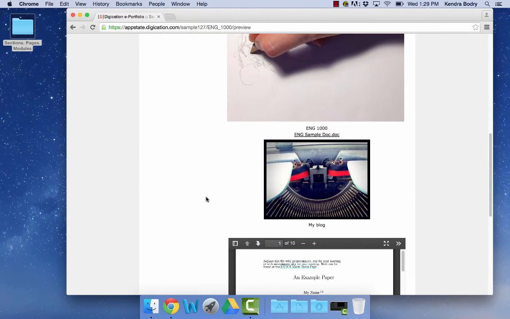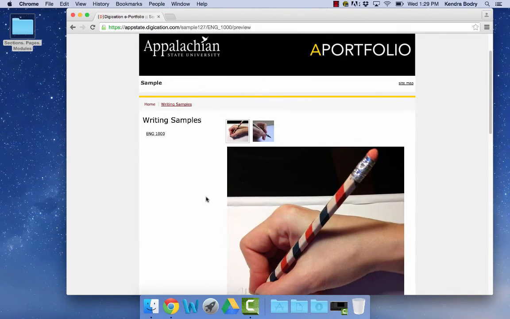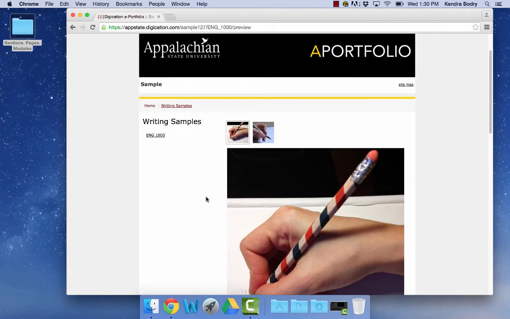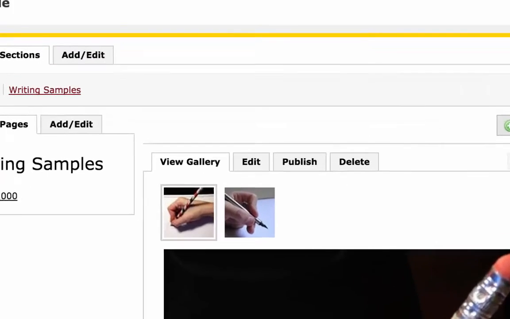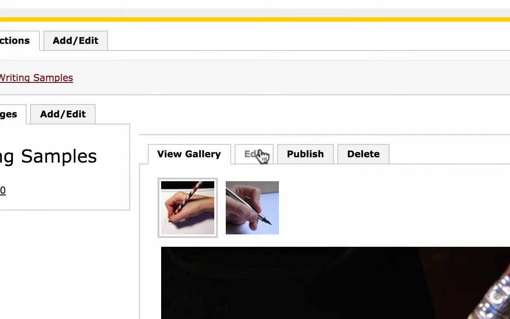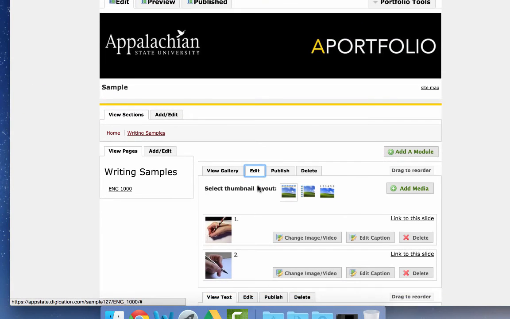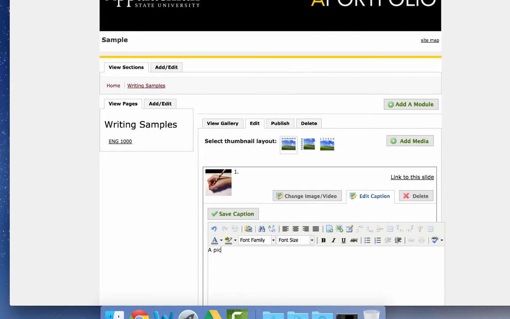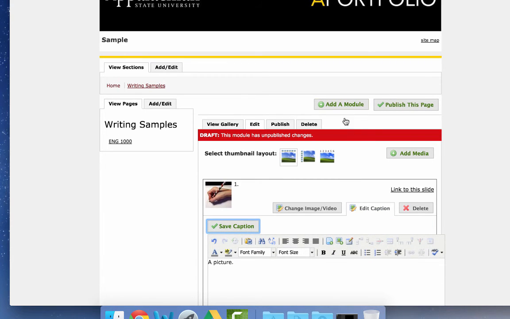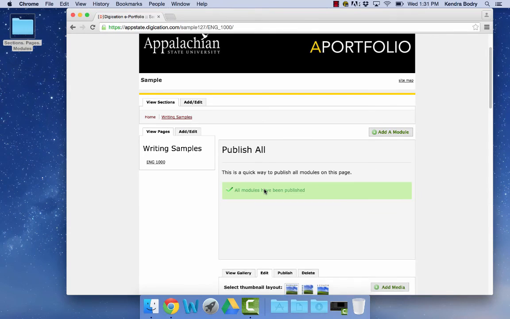Here you can see what your A-portfolio will look like to a site visitor. You can also add captions to your gallery mode. Scroll up and click on the Edit tab at the top of the page. Now click on the Edit button on your Gallery module. To add a caption, click Edit Caption. When you're finished with your captions, click Save Caption, and don't forget to publish the page.